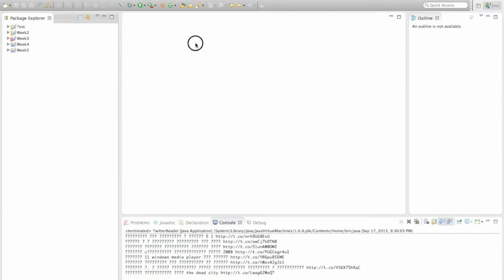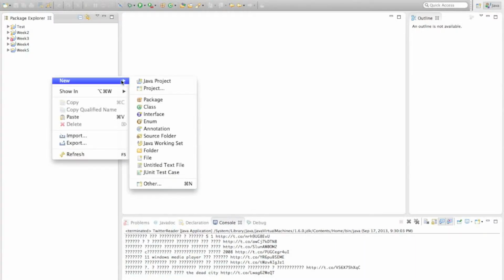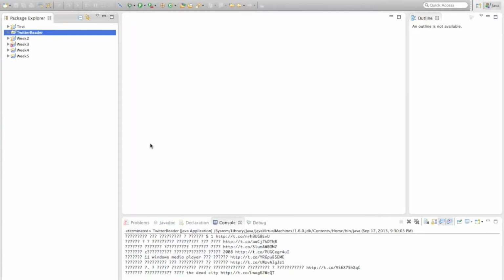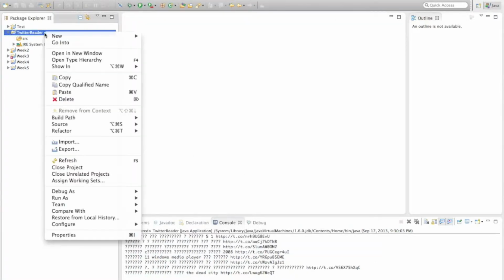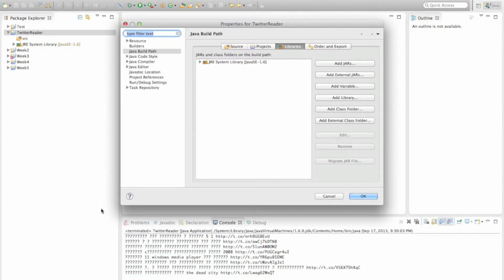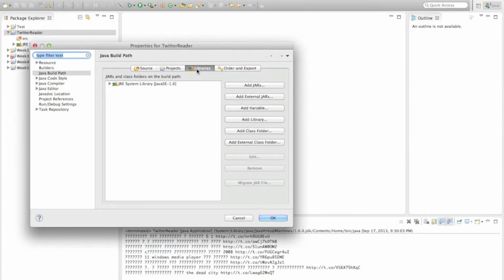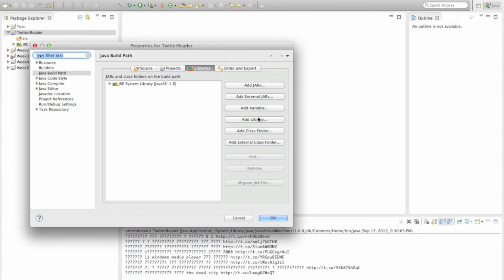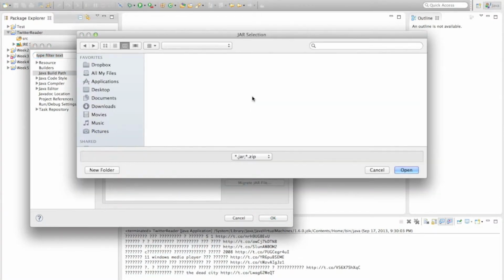What we need to do in Eclipse is create a new project, and just go new Java project. Let's call it Twitter Reader. Finish. Once you have the project, you can right click on it and choose Properties. Here in Properties, you have to select Libraries. It might be something else selected at the beginning, but make sure you click on Libraries. And here click on Add External Jars.